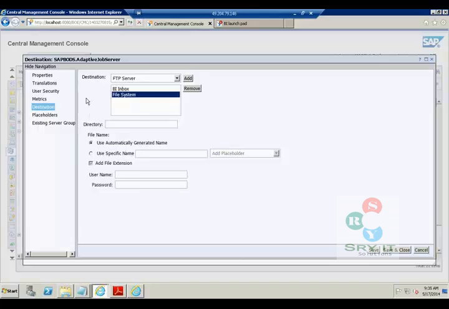So when you are enabling the destination, what information are you going to provide? One is the directory, meaning to which directory within the BO server the report outputs or schedule outputs are to be sent. So within the D drive, to the test folder, I want my schedule outputs to be sent.